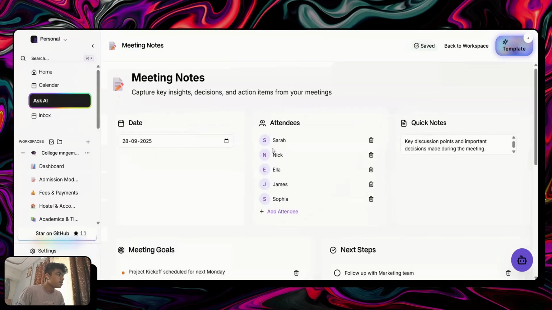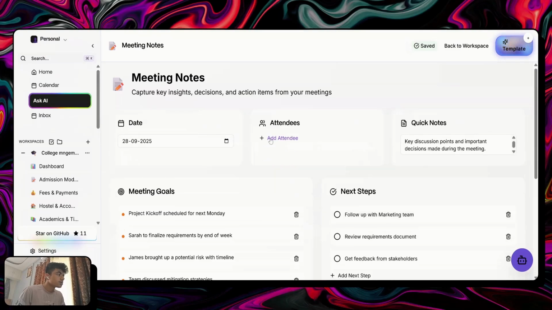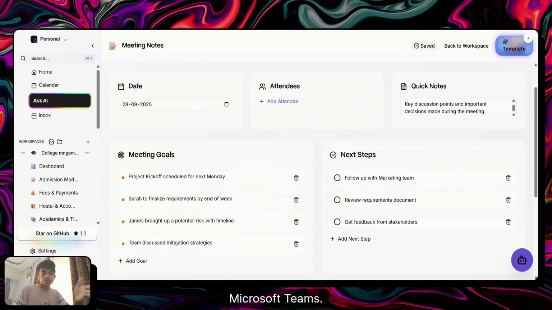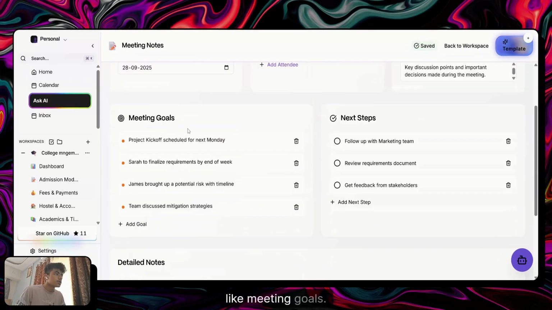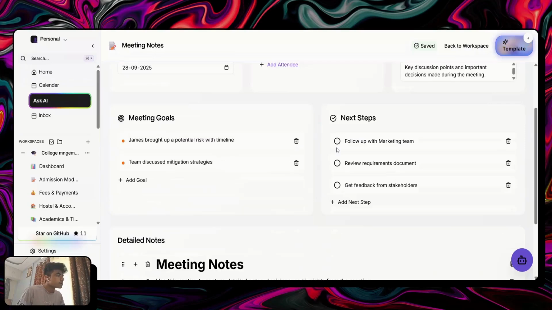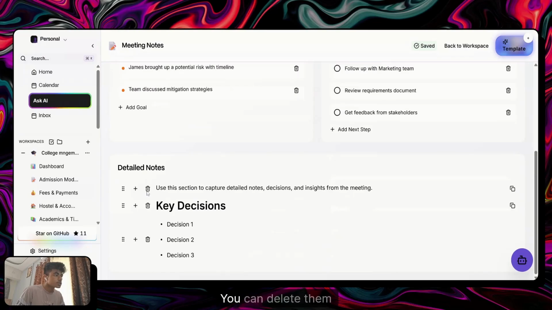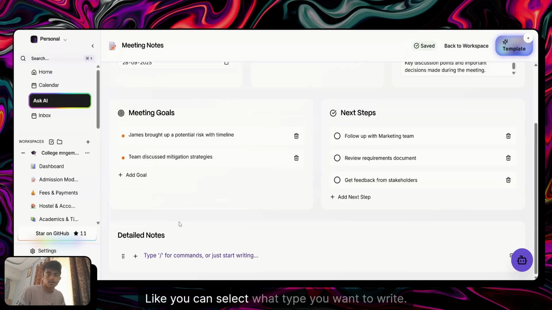Here the attendees can be changed. And the meeting you create can be from Google Meet or Microsoft Teams. You can connect with both of them. You can take quick notes here, like meeting goals. You can check next steps and everything like that can be visible here. And these are the notes. You can delete them and you can write anything from the text, like you can select what type you want to write.